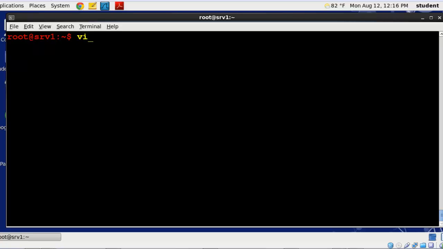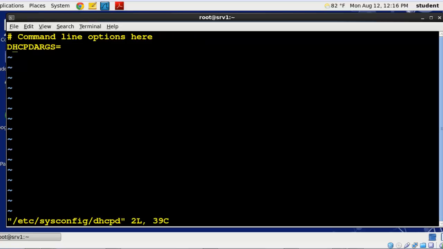But there is a file that I can go into, /etc/sysconfig/dhcpd, and here I can put some arguments that are passed to DHCP, and the one thing that I'll put in here is bond0, meaning I only want you to function on the bond0 interface and nothing else.